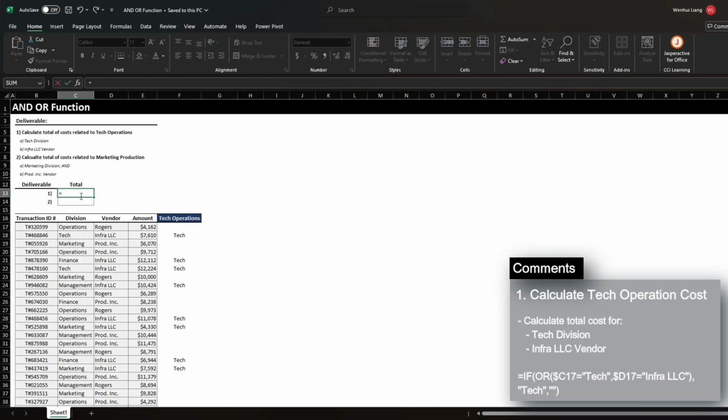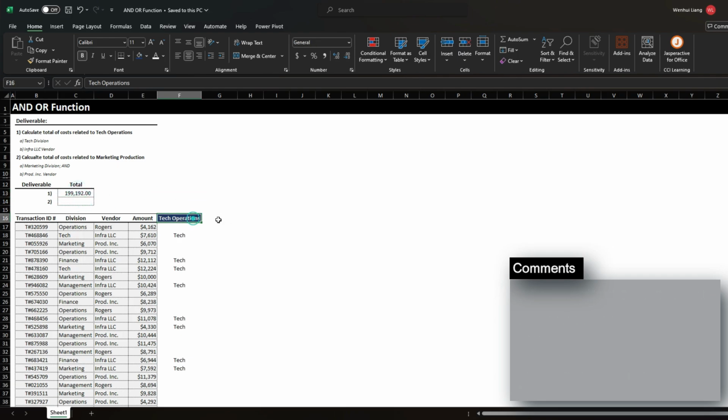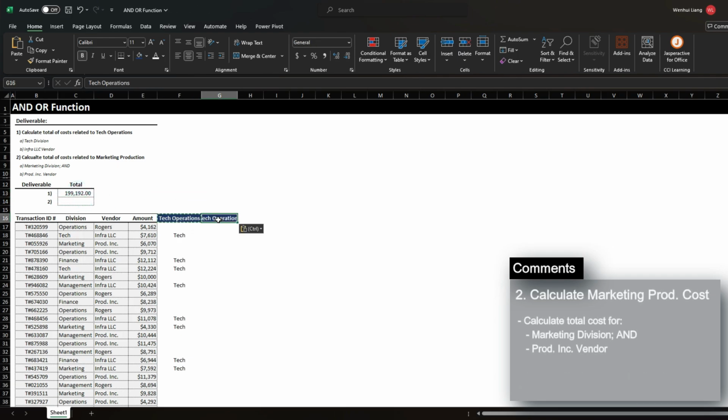So then for deliverable number 1, we just have to use a SUMIFS where the tech operation equals tech. And we can see we spent roughly $199,000. Let's go over a second situation where we need to calculate the total cost related to marketing production. The way to identify this is that the division is marketing and the vendor is Production Inc.